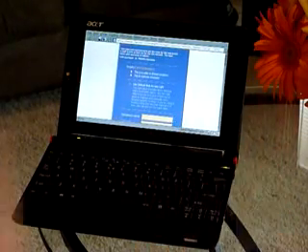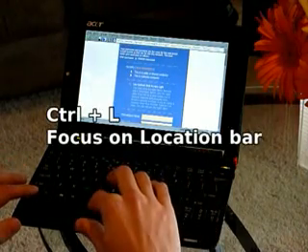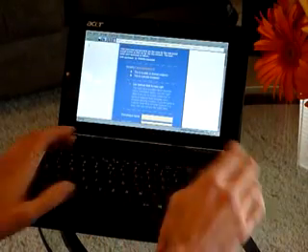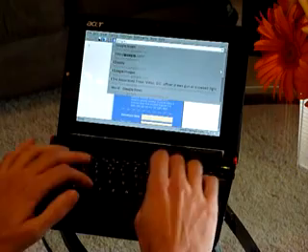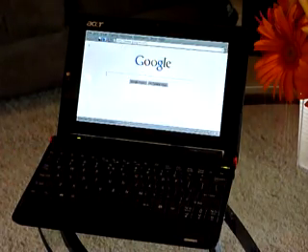So the first one that I think is really great is just Control L for location. Let me get here. And then it automatically puts me up in the location bar so I can go to where I want.